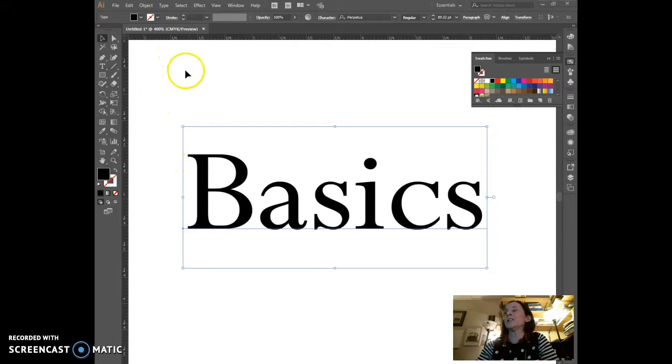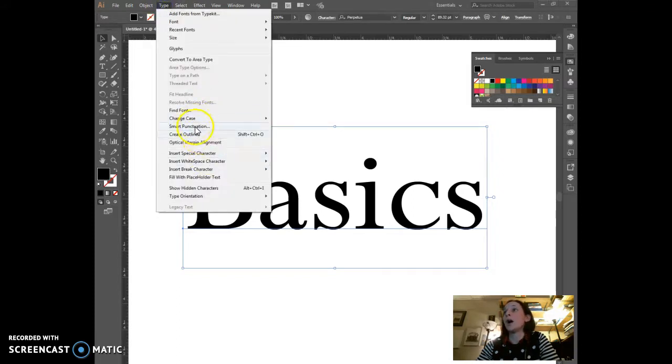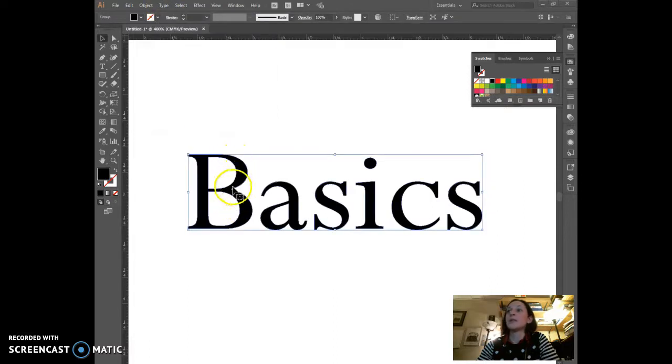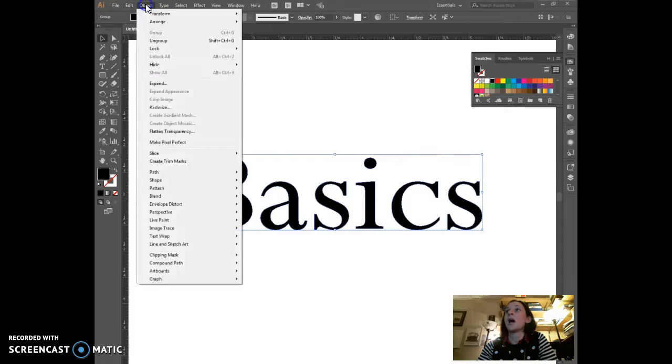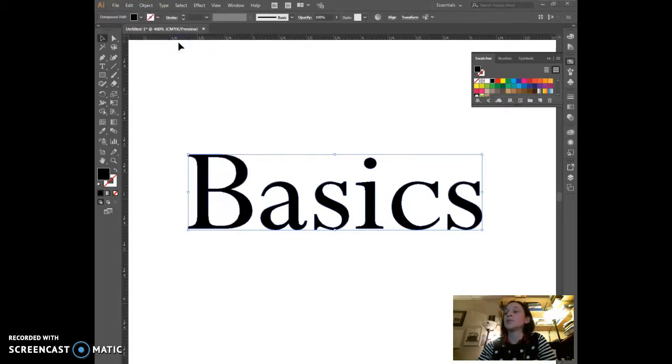Okay, so the first thing that we're going to do is we're going to come up to Type, and we're going to do Create Outlines. Okay, so what that does is each letter form now is outlined, and the parts of the letter form. So in the case of a lowercase i, we've got the stem, and then we've got the dot. Okay. Next, we're going to go up here to Object, and we're going to Ungroup. Okay, so that essentially takes the parts of the letters, they were grouped as a word, right? Now that it's ungrouped, each letter form can now be played with and manipulated separately.